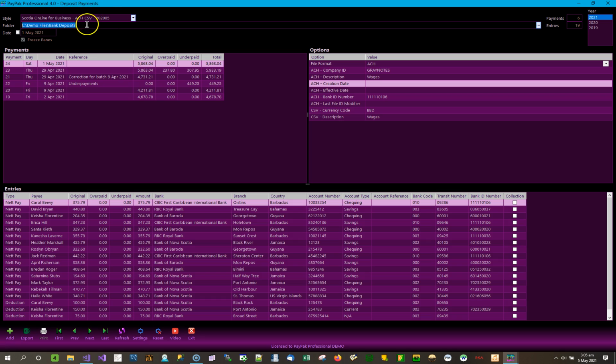Just to go back a bit to the style, let's look at some of the printouts. There is a deposit payment by bank, deposit payment by branch, deposit payment by payee landscape, and deposit payments by payee portrait. Let's look at the one by payee landscape, and I'm going to choose this one here, the one at the top, and these are the entries. So if I hit print and I preview, this is what that looks like.